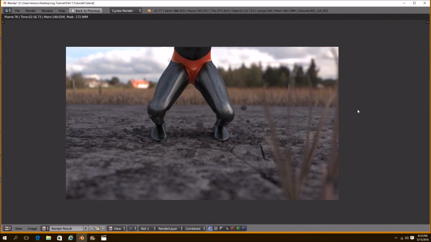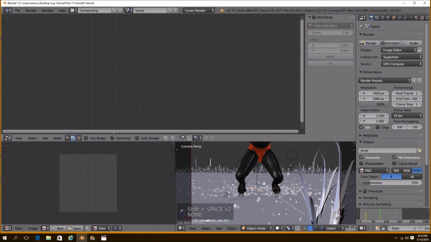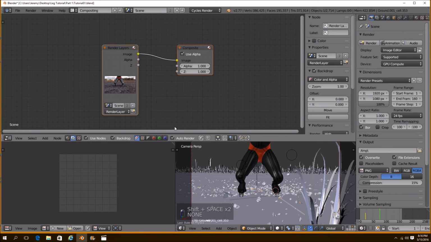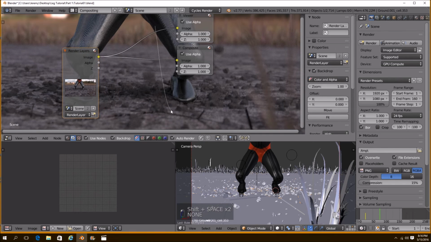Let's see. Hey there. Sweet. That looks pretty awesome. You got him. He looks like a superhero. So, let's go up to the compositor and just do some compositing. Control-Shift-Click for the viewer node.